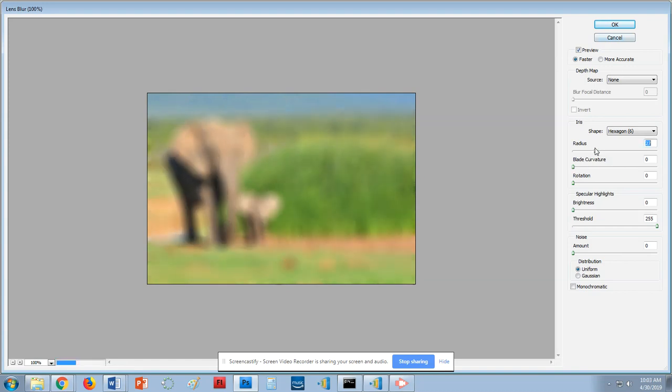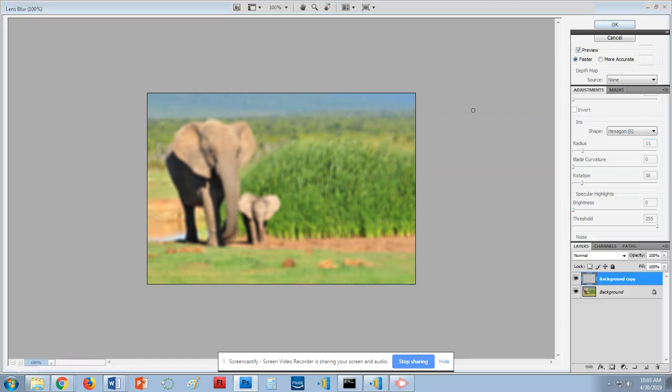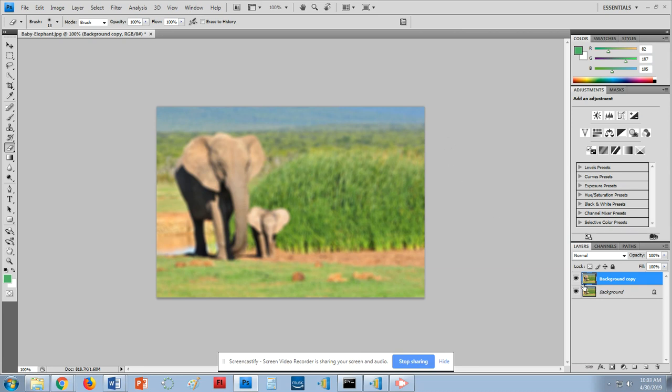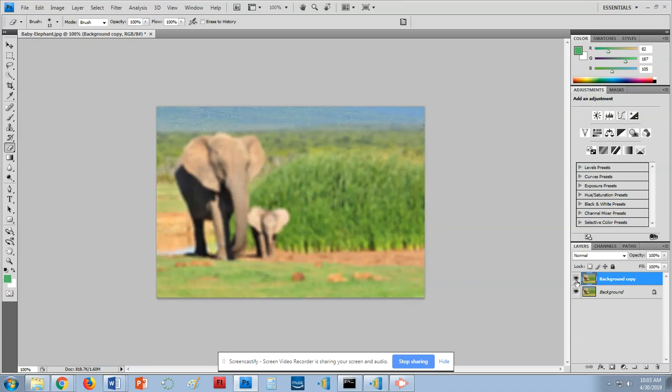You can mess with the radius of the lens blur. This is the rotation of the lens blur, whatever. So I'm going to pick something. Okay, so now this one is blurred, and this one's still clear. If I turn this one off, you can tell. Okay, so I'm going to make sure I'm on the top layer.